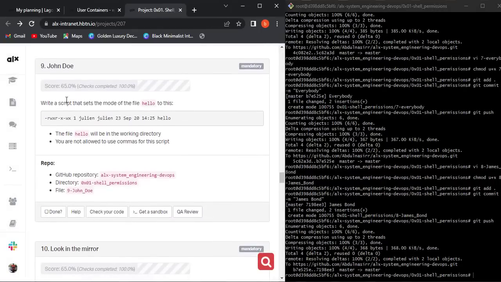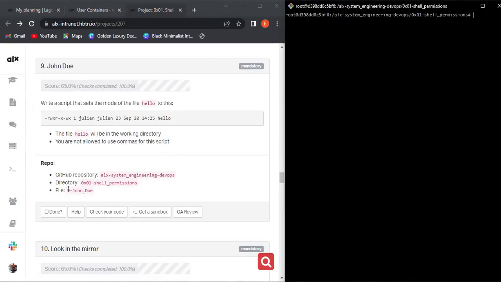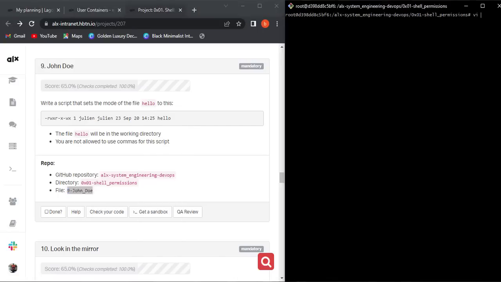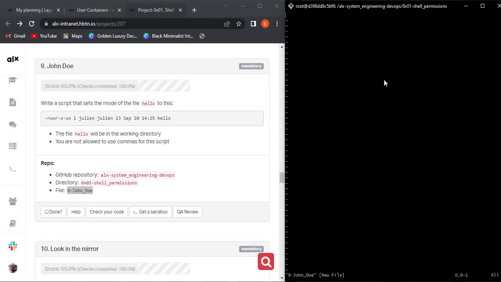John Doe. Wow. So it says write a script that sets the model of the file hello to this. So let me clear my screen. Let's copy the file name. Okay. So vi, paste the file. Right. So go to insert mode, then /bin/bash.